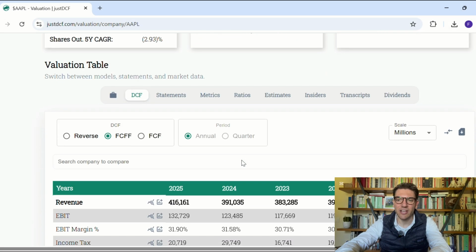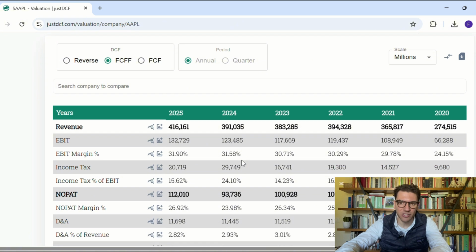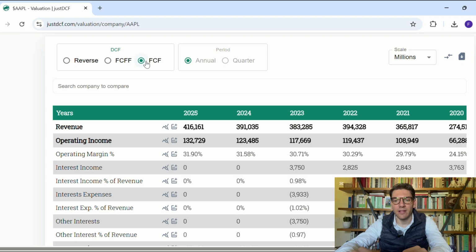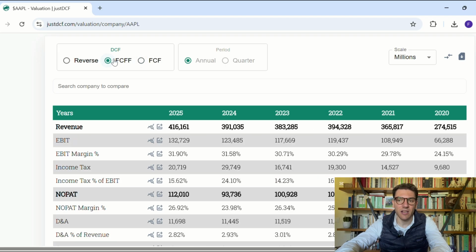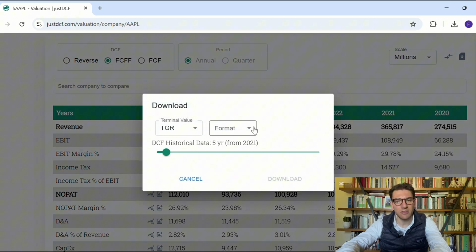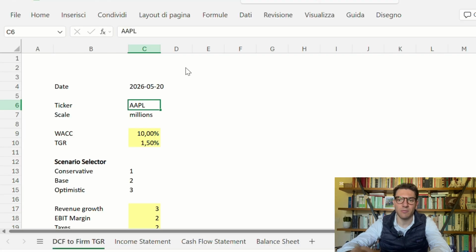In the DCF section, you can analyze the full financial breakdowns, free cash flow to firm or free cash flow, and the real value here is the Excel export. So with one click, you download a fully built discounted cash flow model, analyst estimates already loaded for the first 5 years, historical averages for the remaining years.